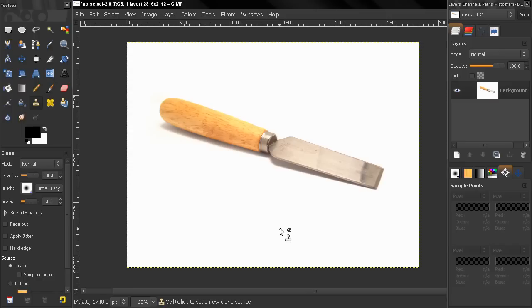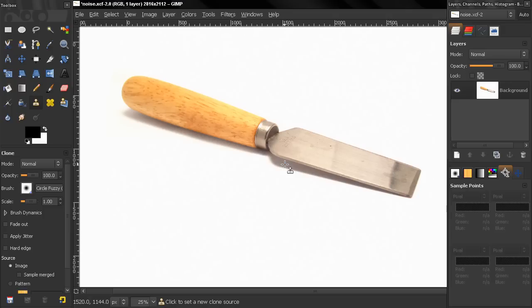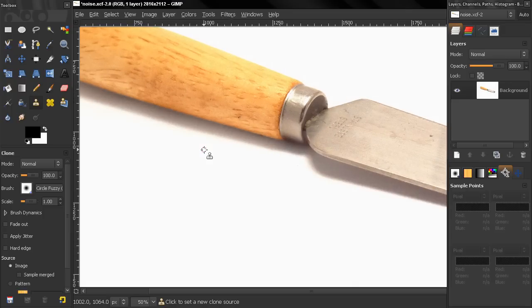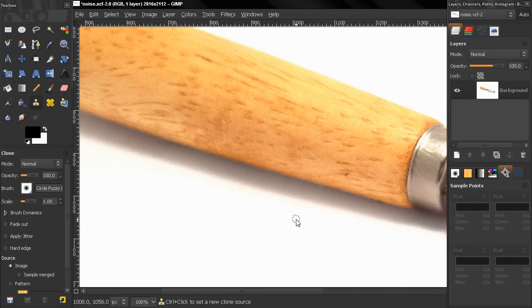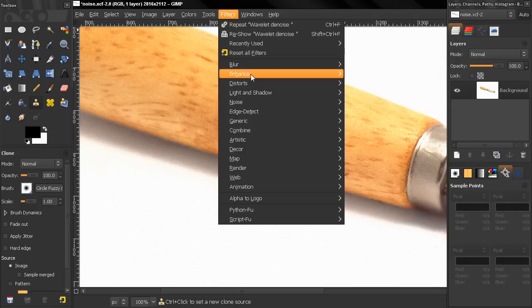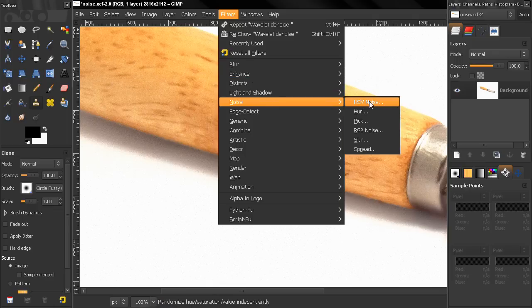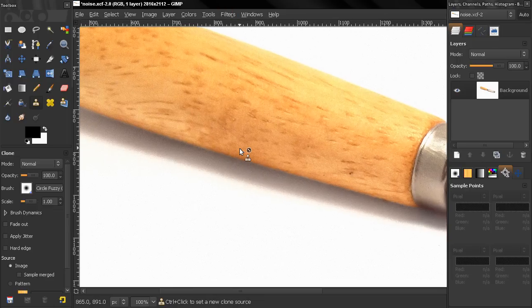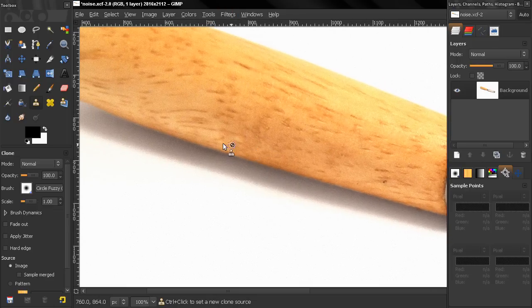Hi, one of my subscribers asked me about removing noise in GIMP, and here I made this image. Let's zoom in 100%. I added some noise using this filter here, and I don't know if you can see this. If you can, I'll upload the image.